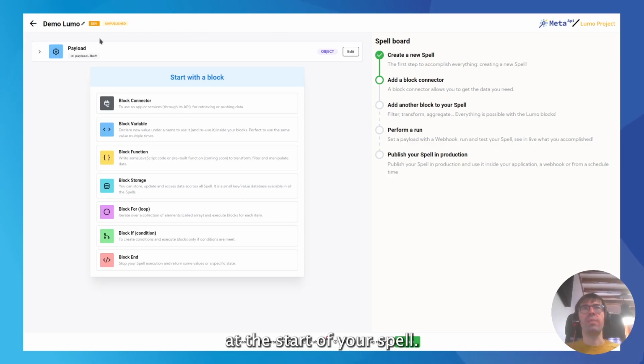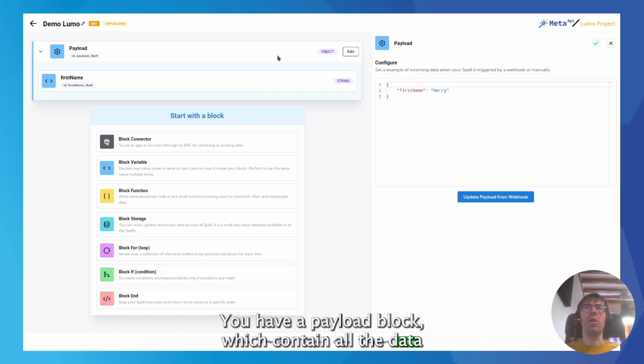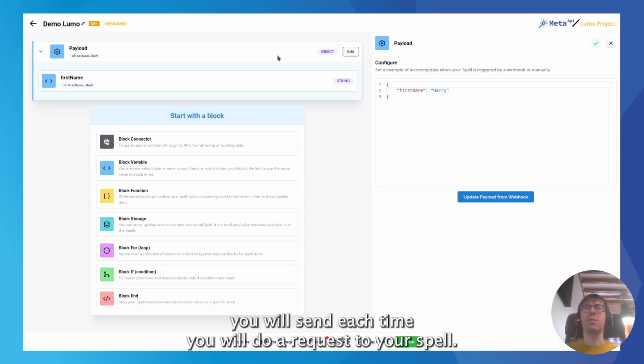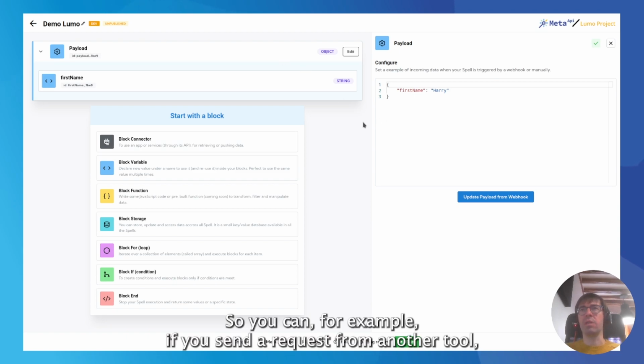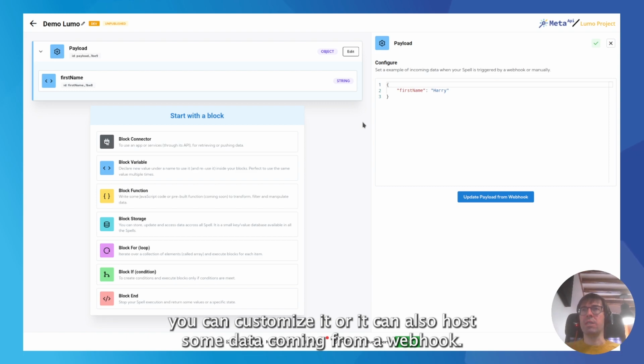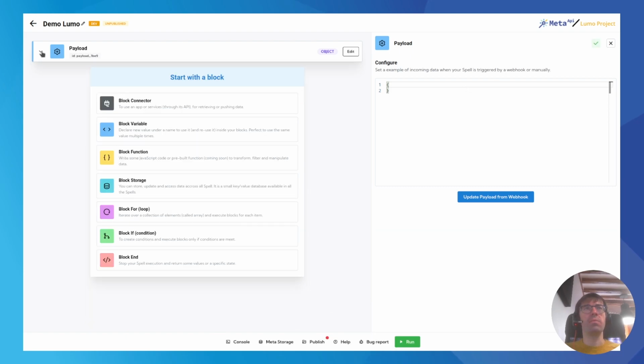At the start of your spell, you have a payload block, which contains all the data you will send each time you do a request to your spell. This data can be dynamic. For example, if you send a request from another tool, you can customize it, or it can also host some data coming from a webhook. We can erase it for this example. We don't need it.